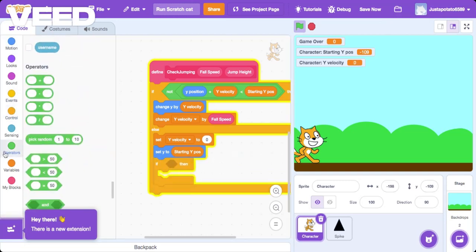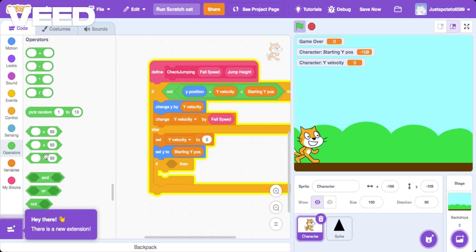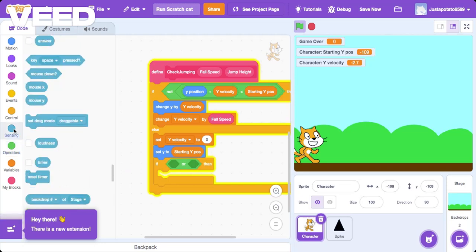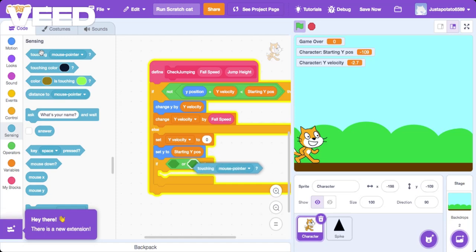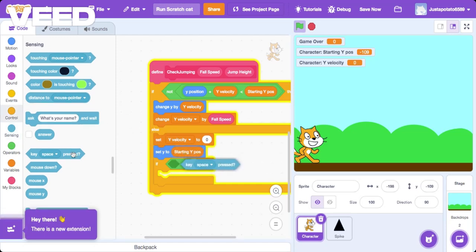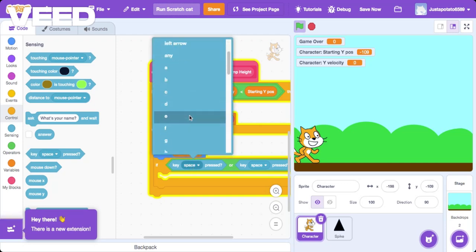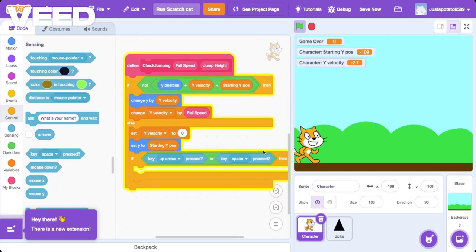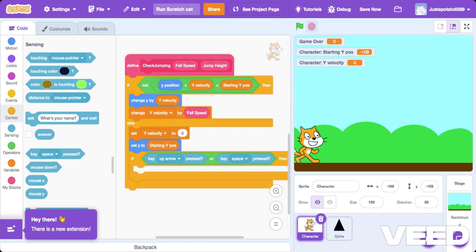If we're gonna use two keys, by the way, we're gonna use the OR block. The OR block will choose what key you want to press, like key space and key up arrow. That way if you press space or the up arrow, that will make the character jump. You can use only one or maybe three perhaps, but I just chose two.